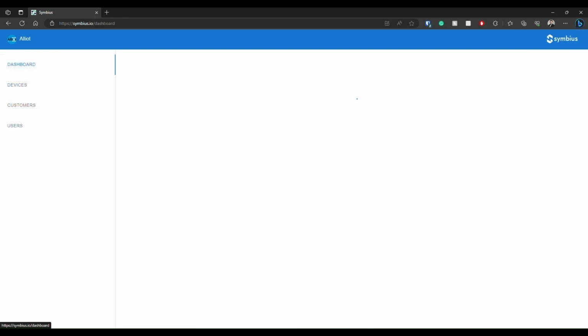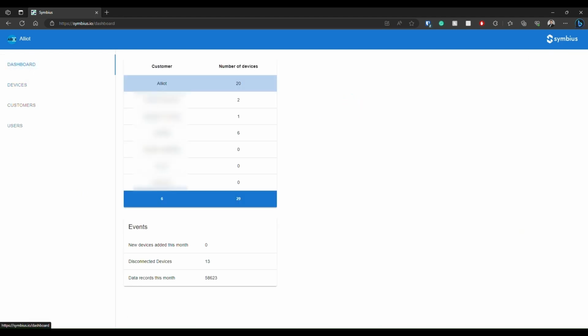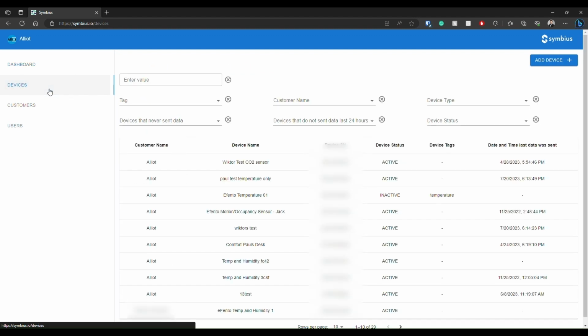Now let's start with Dashboard. Dashboard contains the basic overview of your accounts. In here you can view your customers' accounts, see the number of devices, and a list of basic events.